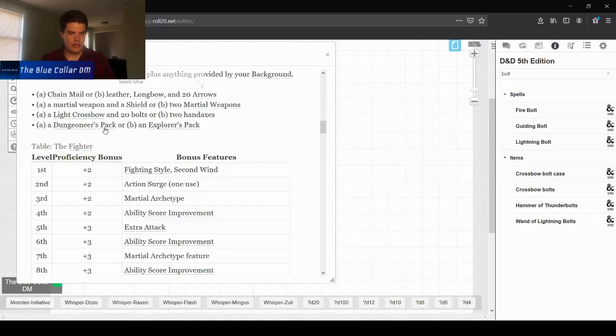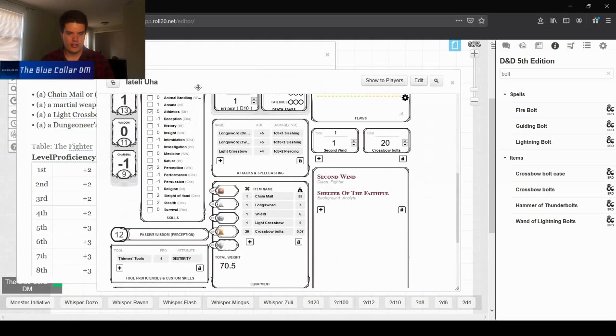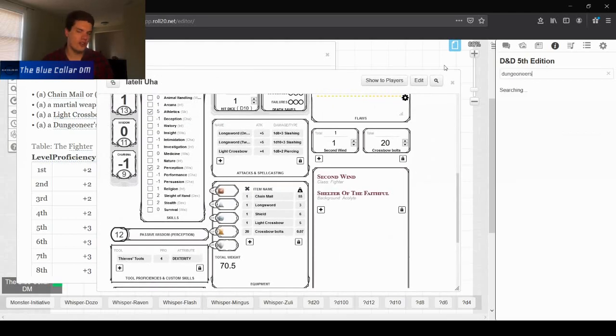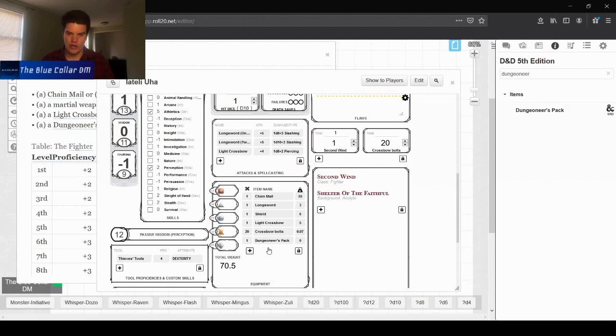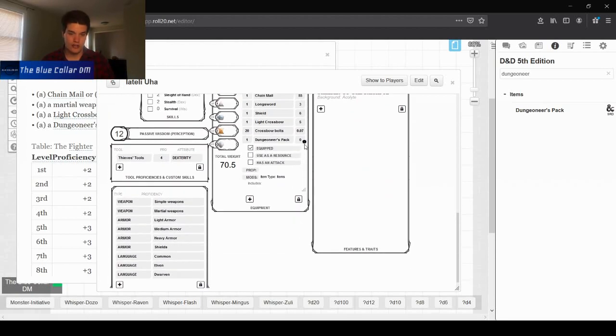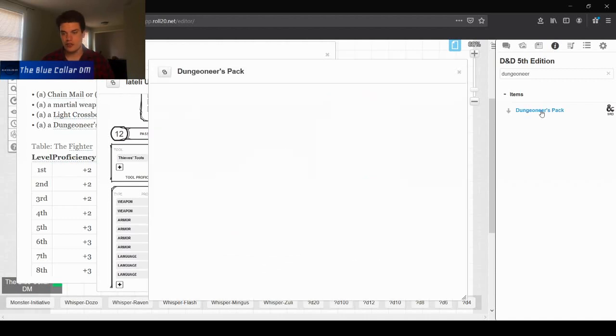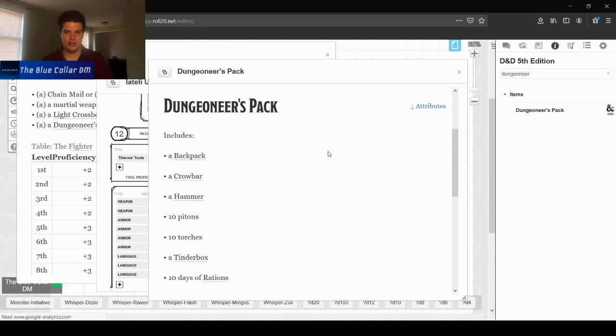Last thing we need is going to be a Dungeoneer's pack or an Explorer's pack. So there is no way to actually force the software to put it all in there for us, unfortunately. Like when we drag and drop it here, it's going to put it in there, but it's not going to tell you what it is unless you click this little info button. Actually, not even the info button. I apologize. You actually have to go back over here to the Dungeoneer's pack. It'll open it up eventually.